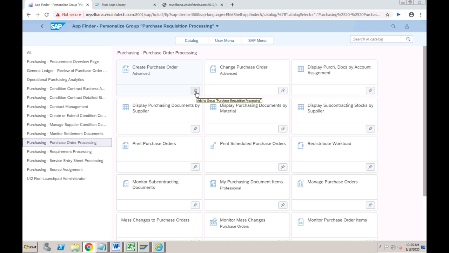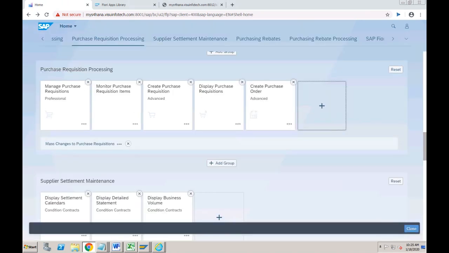So I want to add this create purchase order screen to my purchase order processing group. If I click on this and click on close, okay, just by going back, is it going back? Yeah, going back and click on close. So you can see this app has been added. Sorry, not here. It would be in the purchase order processing.